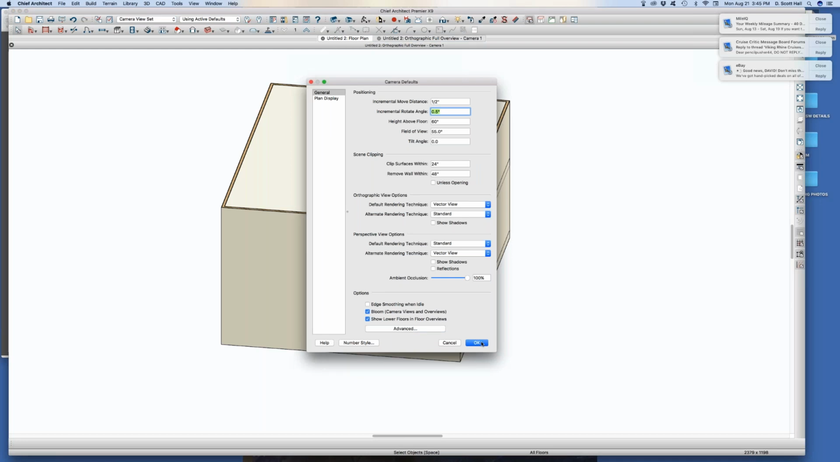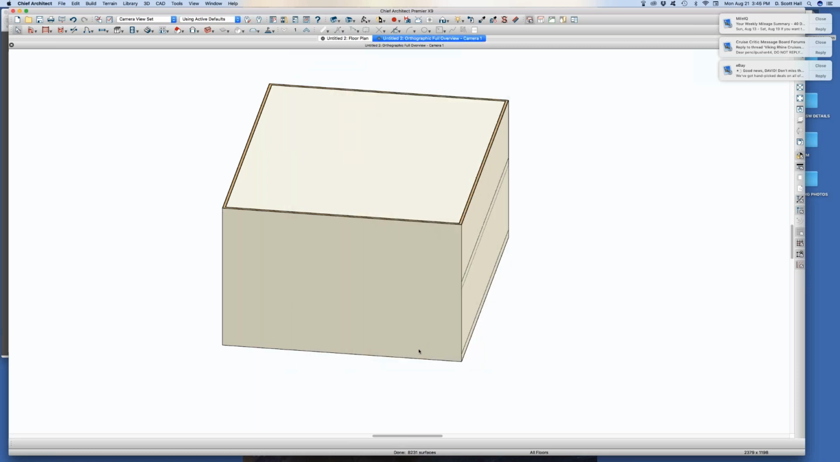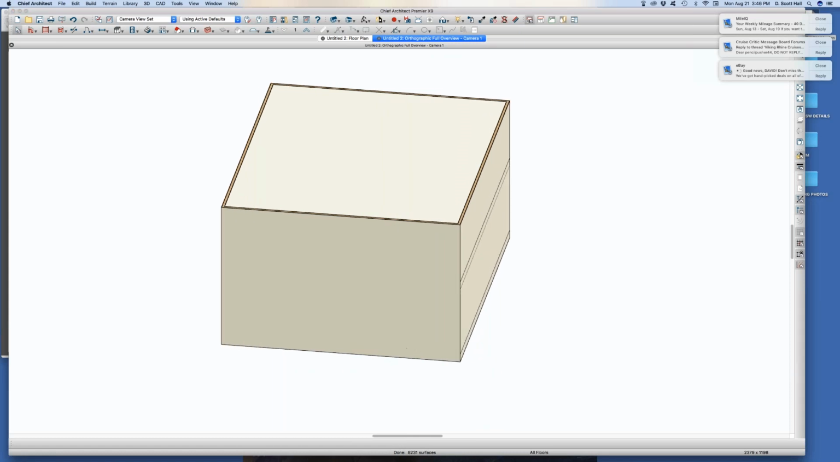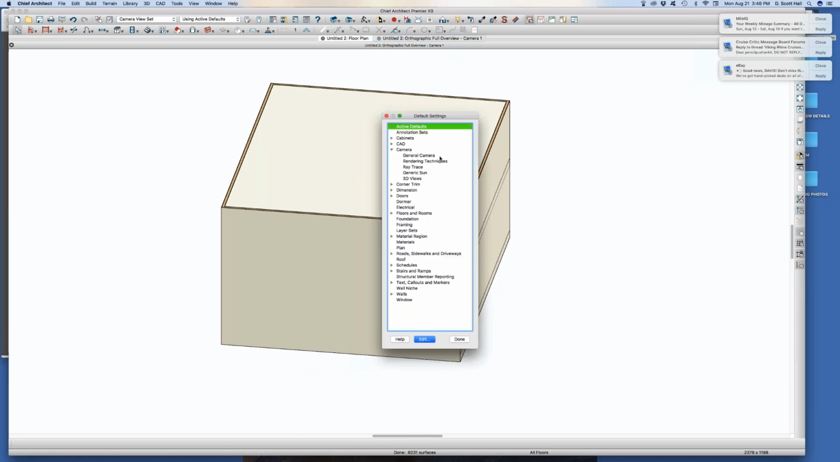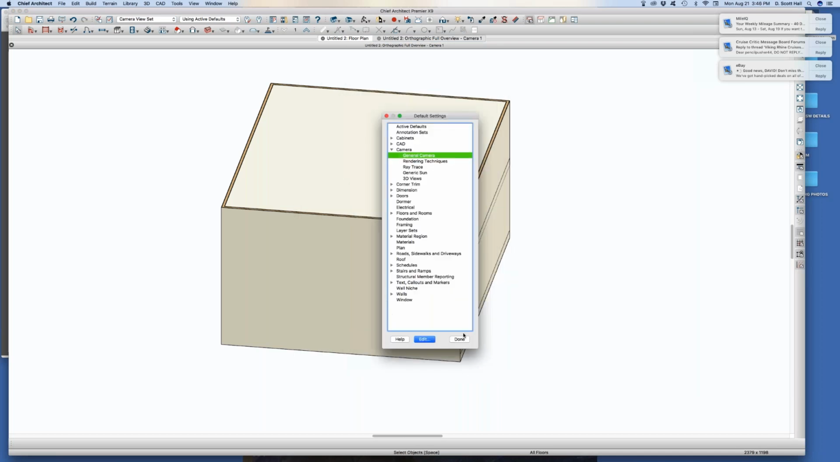No one? No. Yeah, I don't use arrow keys. And I think this also gets tied into arrow keys. And I think you're right, John. The incremental move distance. Should I prove it real quick? Okay, there, 1 inch. And so I think John's right. General camera, if I change it to 12 inches, now watch what happens when I use my incremental.